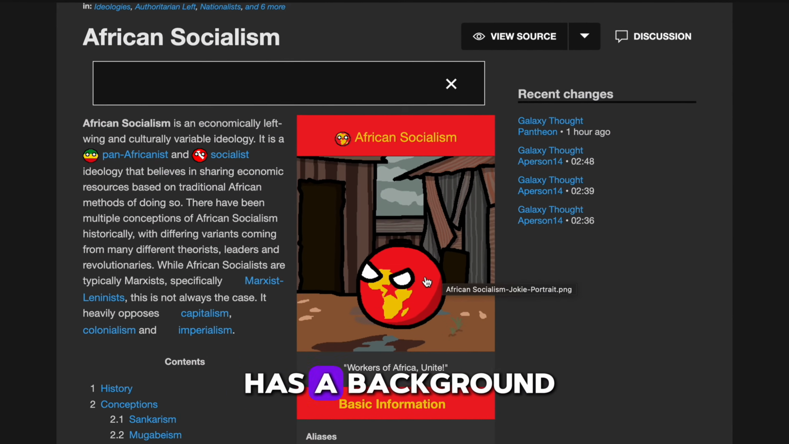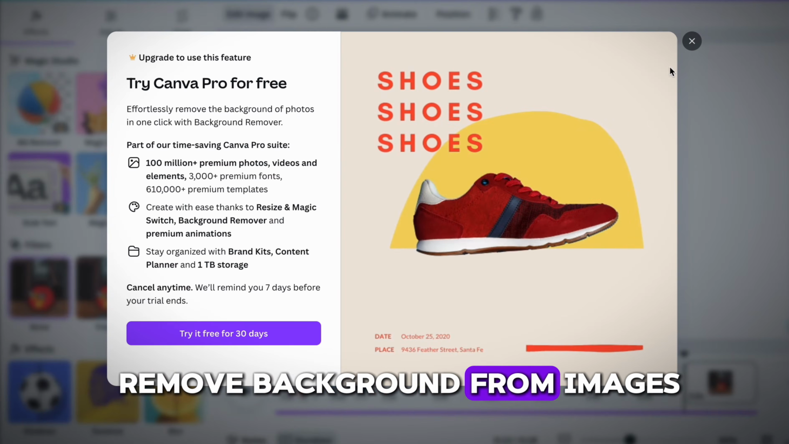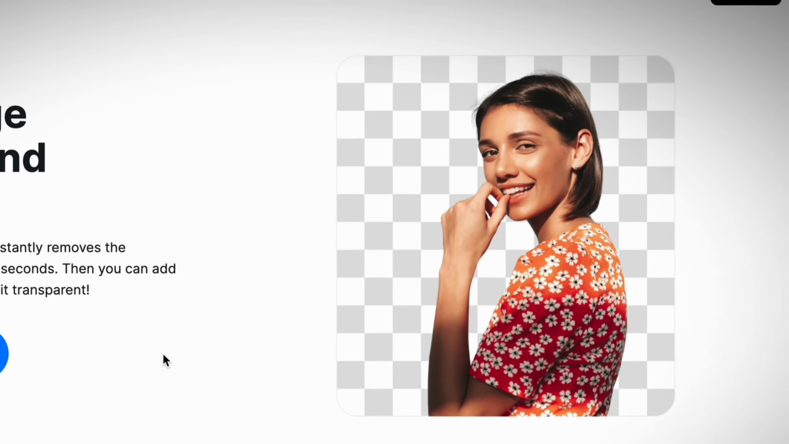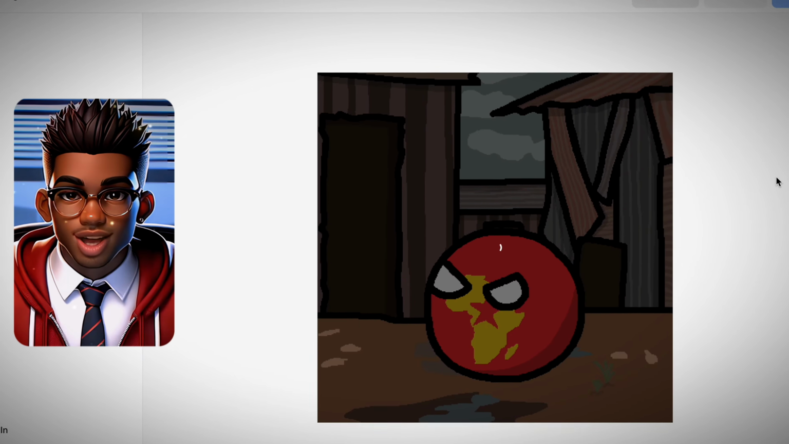One of our images has a background, so let's remove it. Canva Pro users can easily remove background from images, but free users like myself will need to use PixelCut background remover. Simply drop the image and wait for the software to do its magic.